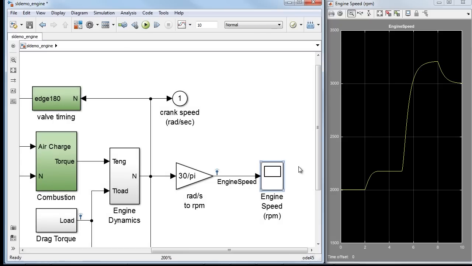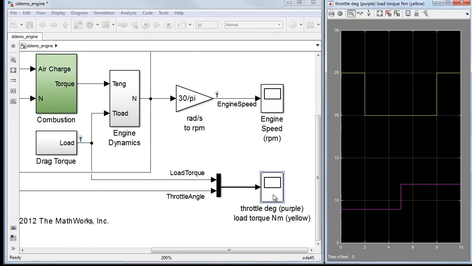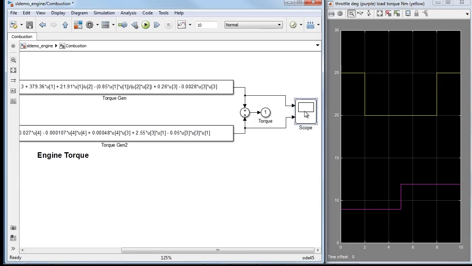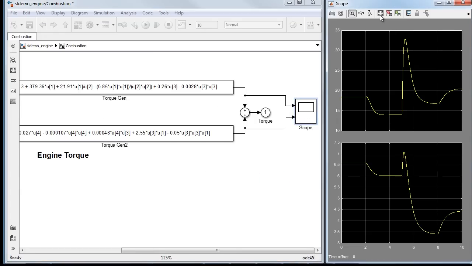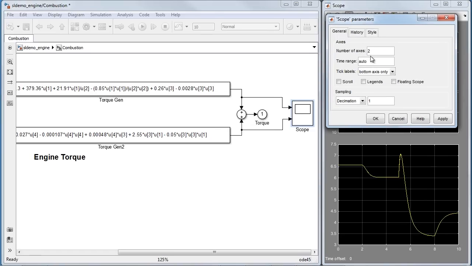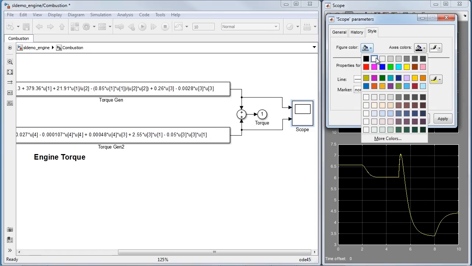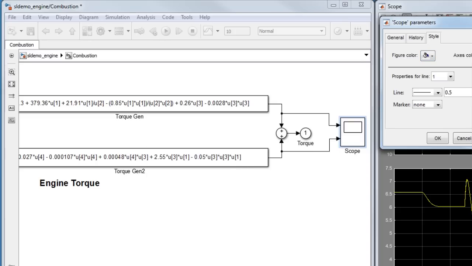You can also connect vector signals to view multiple signals in the same axis, or can add more axes to view them separately. You can change the number of axes for a scope from the Scope Parameters dialog. In the Style tab, you can also customize the scope's color schemes and line styles.